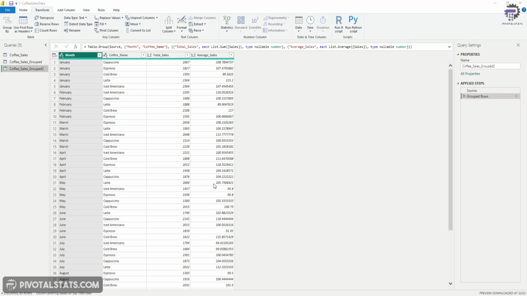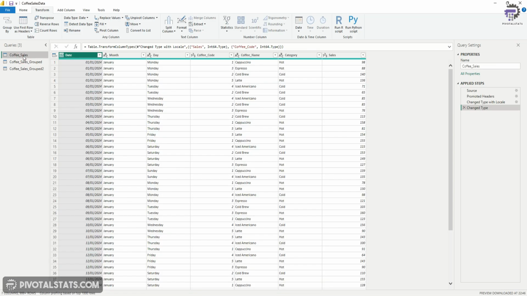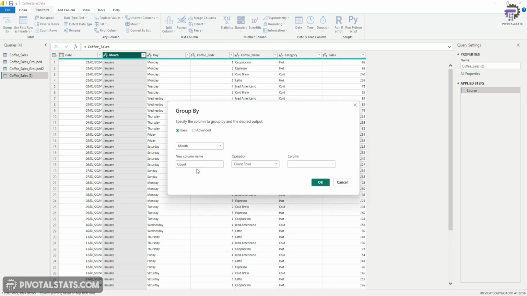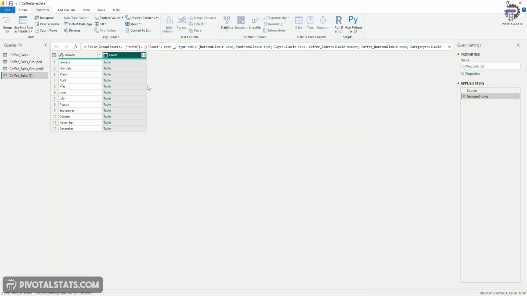Now within this, you also have an option to choose all rows instead of choosing an aggregation. So for example, I'm going to right click, choose a reference, go to group by, and instead of using this count rows, I'm going to say all rows. I'm going to press OK. What this does is it creates a nested table within itself. So now, as you see, it says group rows here.